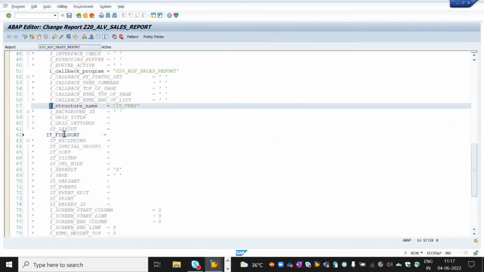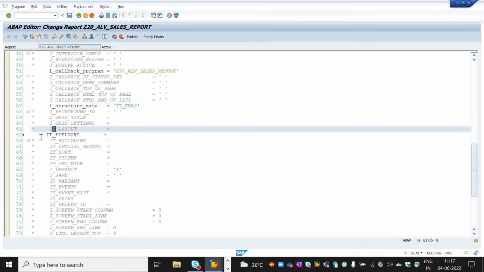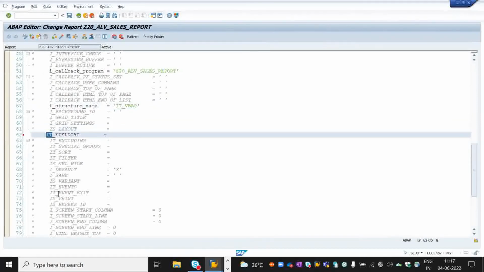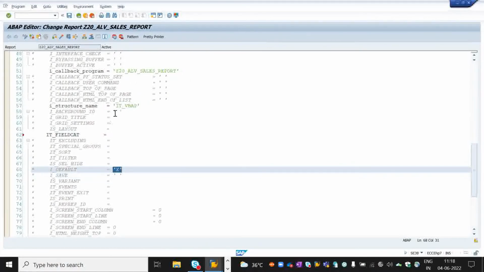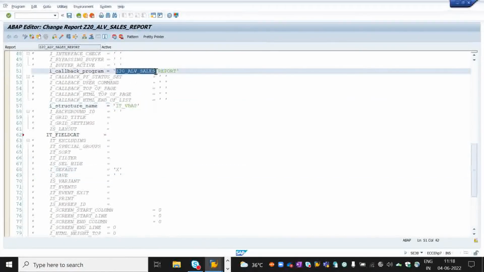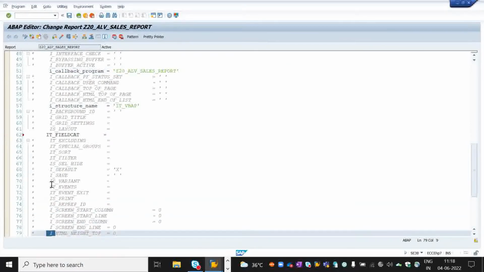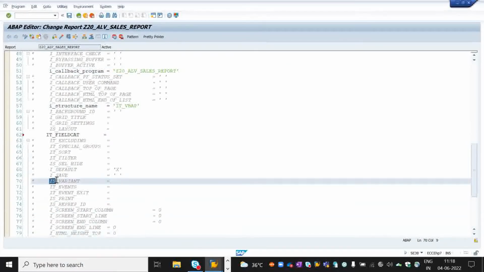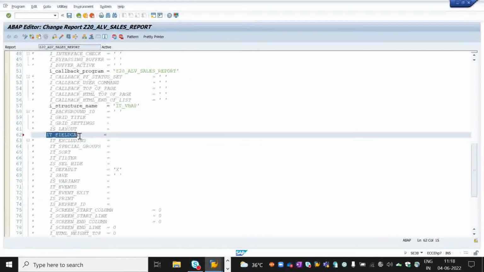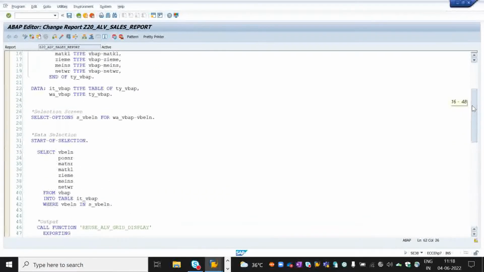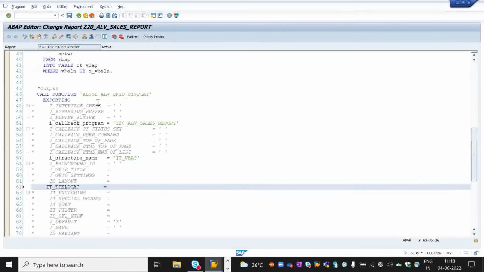I means import parameter. IS means import structure. IT means import table. Wherever you see I, it is only a single value, like the program name, everything single. IS means structure, so we have to open a work area. IT means table, so we have to open a table. Now this is IT field catalog. We have to declare the right side field catalog, so first we need to know the type of this field catalog.